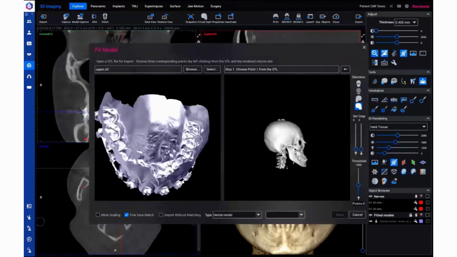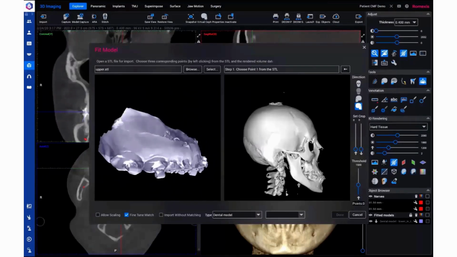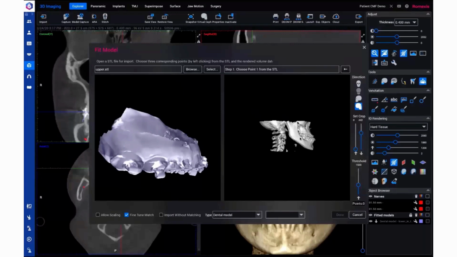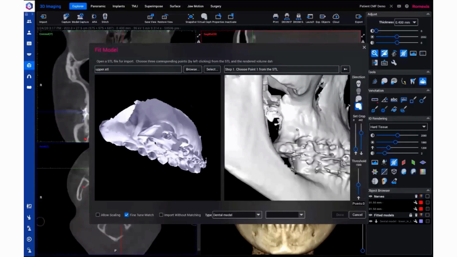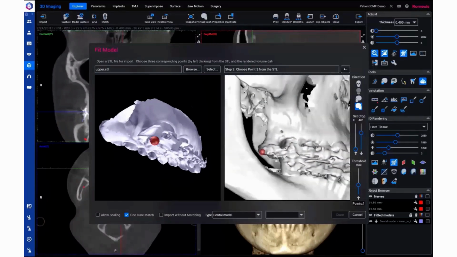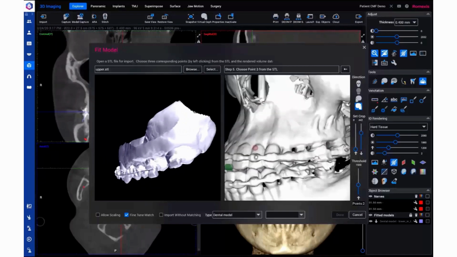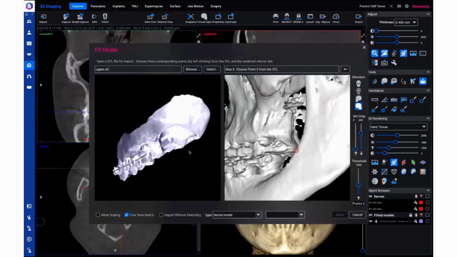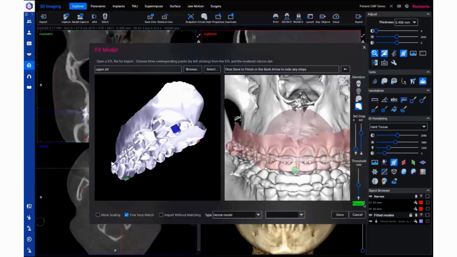And now we are ready to map these two files together. So we need to choose 3 corresponding points by left-clicking from the STL file and also the 3D rendering volume. So by left-clicking, we can add these dots here, and we need to select 3 of them. And when we are ready and the result is good, we are going to have this green color here. And then we can click the Done button.